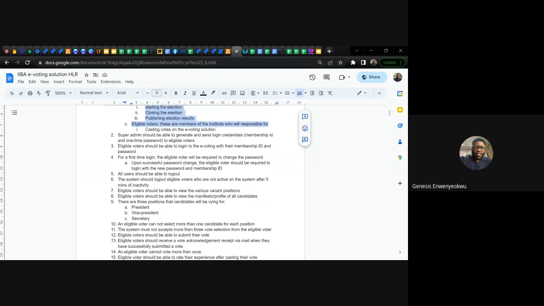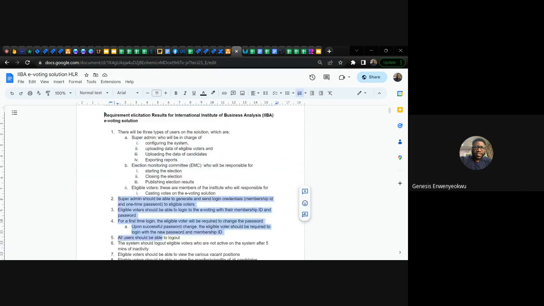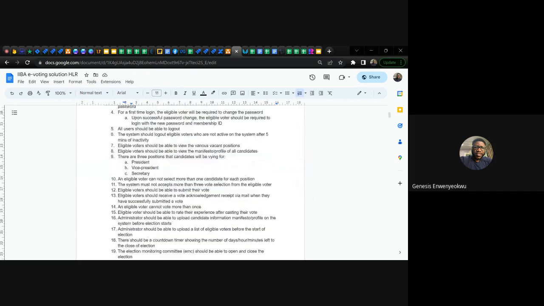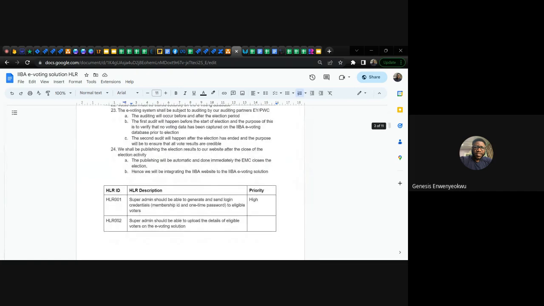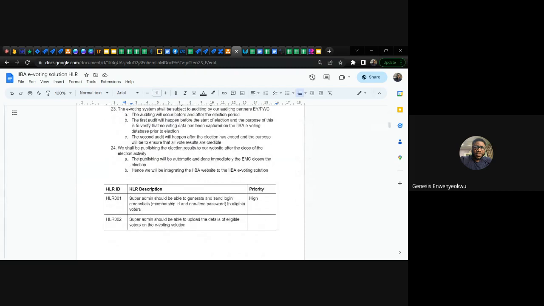And these are the functions that the super admin will do. And these are the functions that EMC and also eligible voter is going to do. I know we've gone through these requirements, I think about 2-3 times, right? So I won't go deeper into reading through the requirements again. We'll just go straight into the practice.